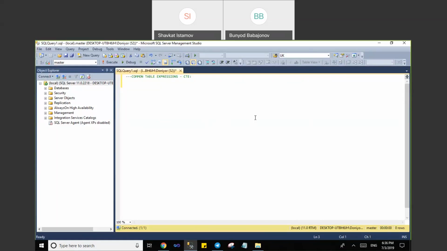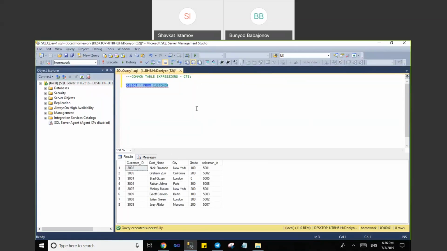Let's first collect some data from one of our tables. Let's use the homework database and select star from customer. Okay. So this is what we have in the customer table, right? And now what I can do is put this result into a virtual table. I can make this result referable, like I can treat this result as a separate table without creating a table or a temporary table.